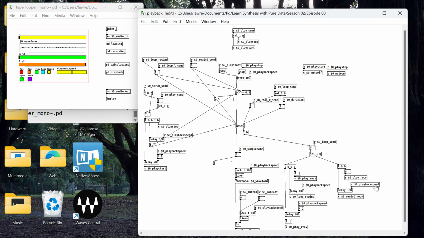I'm going to make this real quick just to make sure. Delay 100 milliseconds, like a tenth of a second. That's rewind. Oh, it's the first thing that happens here. Play receive gets turned off.